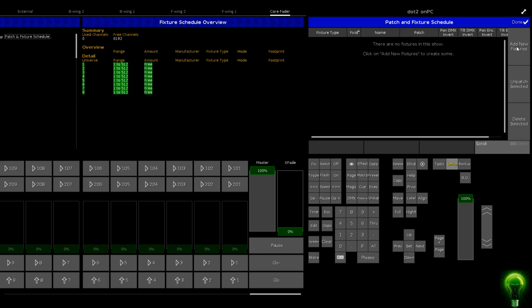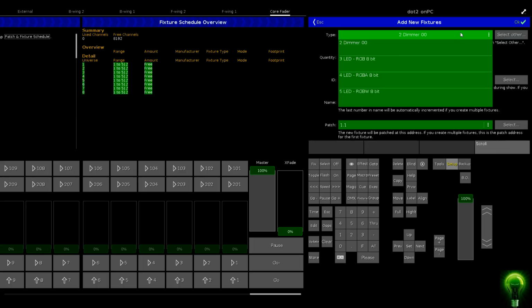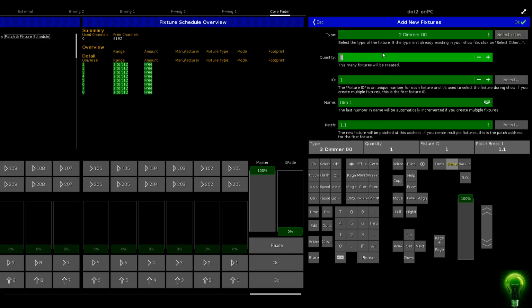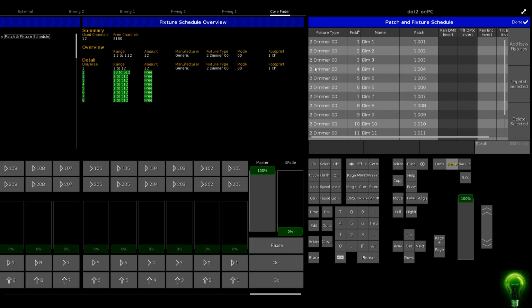So we're going to patch some fixtures. The first thing we'll do is add our dimmer. By default, it's given us a couple of the normal types of fixtures you'll get. So rather than in MA1 where you've just got the dimmer already in your fixture schedule, you've also now got a couple of LEDs. So the first thing we're going to do is patch 12 dimmers. We'll call them dimmer 1, and we're going to patch them on 1 to 1, and we're going to click OK. And then we have 12 dimmers patched.